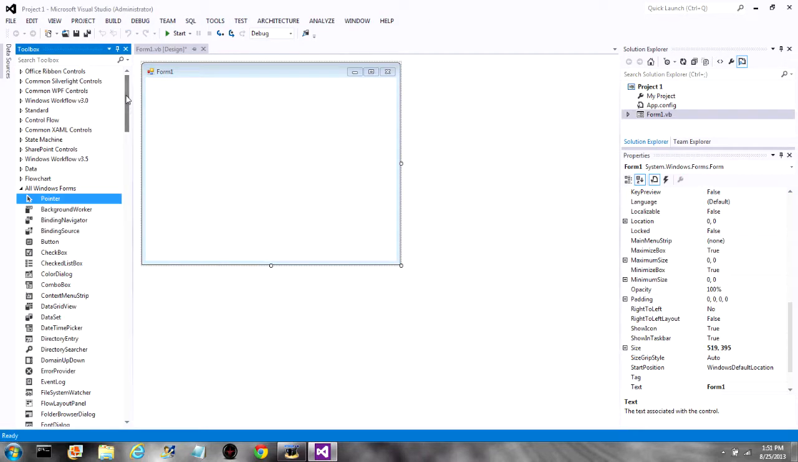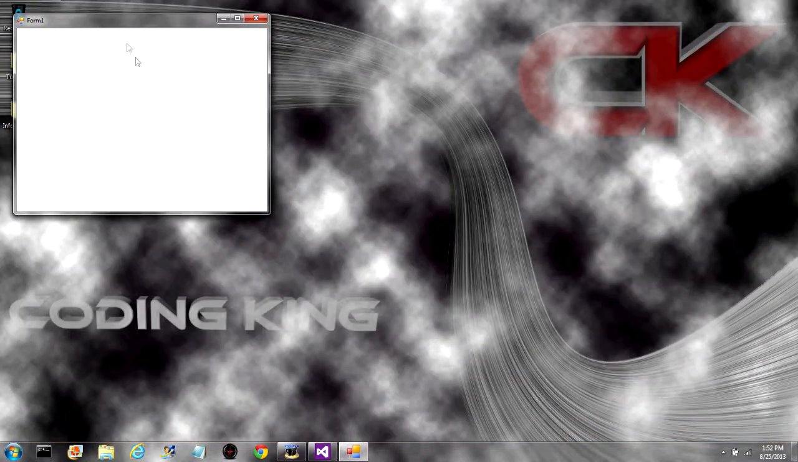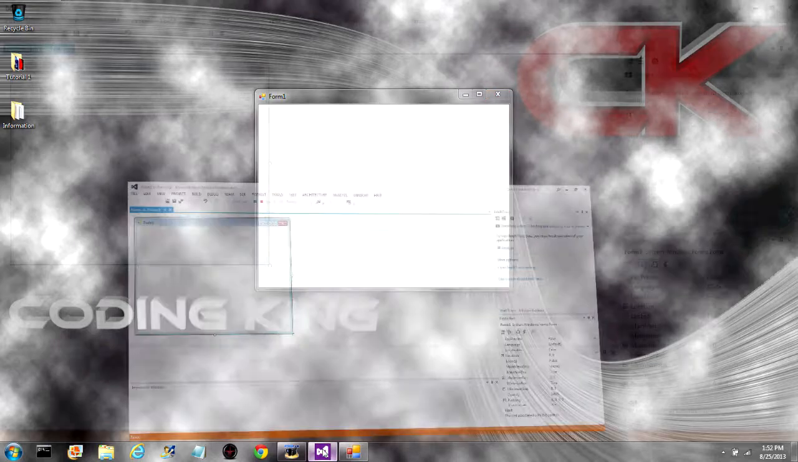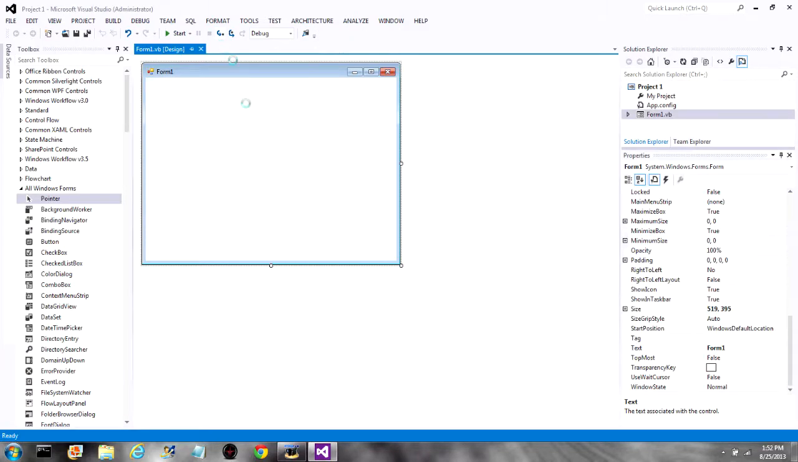Okay, the debug button up here, I guess it's called the start button in 2012. If you click that, it'll actually debug your program or test it, just to see where it's at with everything. So if we were to minimize Visual Studio, then we have our program right here. Anytime you want to stop, just click this little red button here, and the blue button is pause.